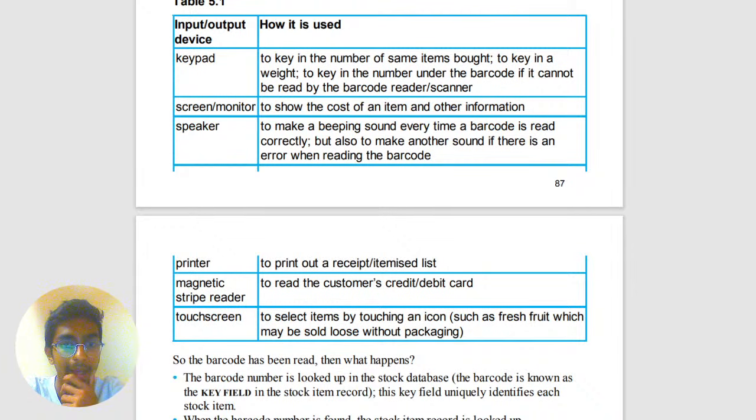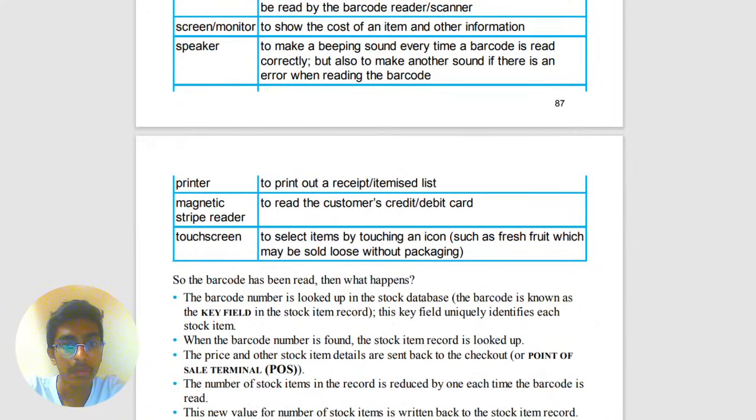Okay, so the first one, keypad. Keypad is basically to key in the number of the same items bought. Then we have the monitor, which is used to see the cost. We have the speaker, which can make a beeping sound every time the barcode has been read. We have the printer, which will print the receipt. We have the magnetic strip reader, and then we have the touchscreen. So whenever you go to a shop, whatever you see is probably what you need to know. It's quite simple and very easy to understand, I would say. So there shouldn't be any difficulty in this.